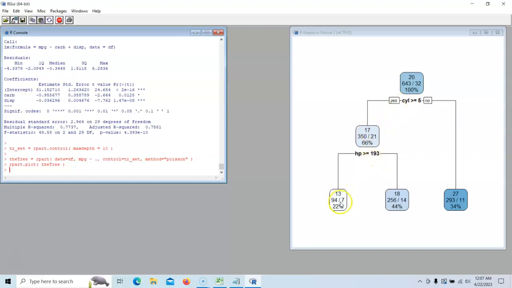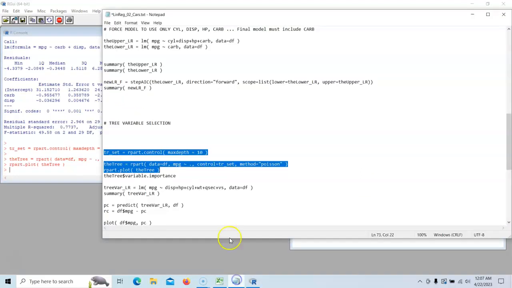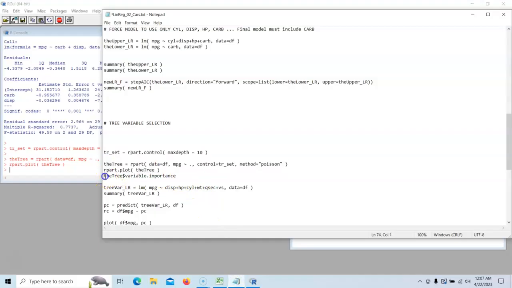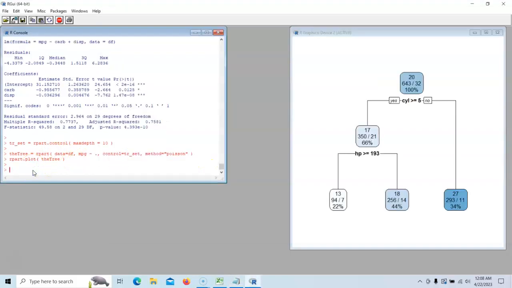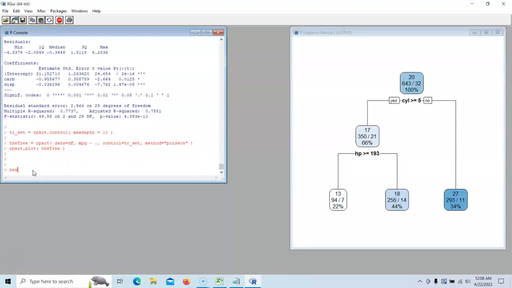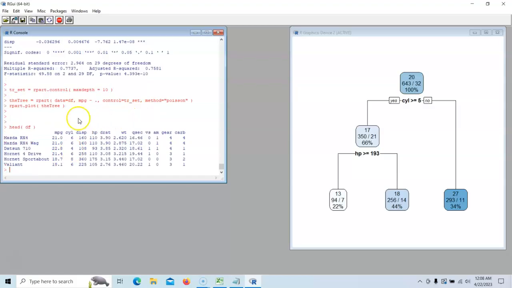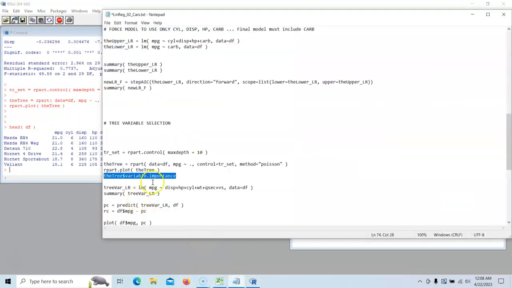Lots of horsepower, the mileage goes down. So there we go. We got a real simple model here. Now we're going to ask the decision tree, hey, decision tree, what variables do you think are important? Now, if we look at this data set, you can see we've got 10 variables here. 1, 2, 3, 4, 5, 6, 7, 8, 9, 10. So we got 10 variables that we could use to predict miles per gallon. So we're going to ask the decision tree, what variables did you like?